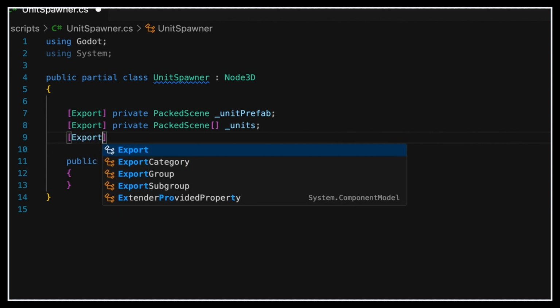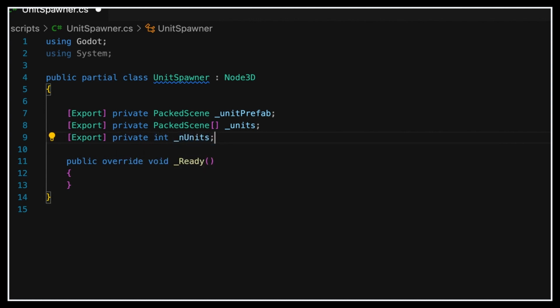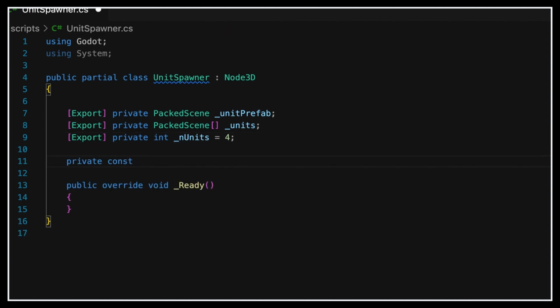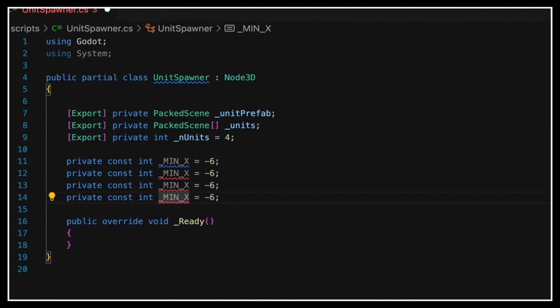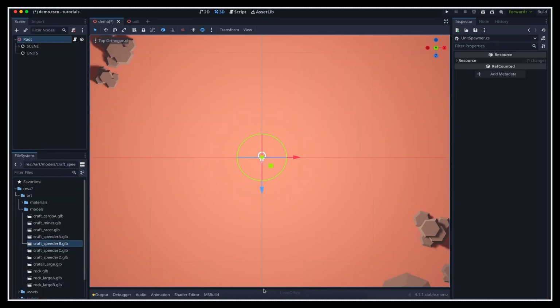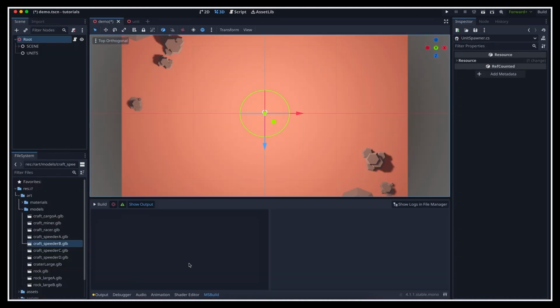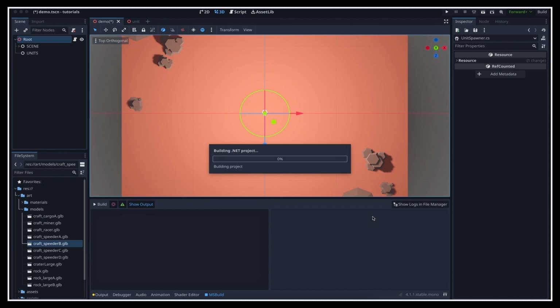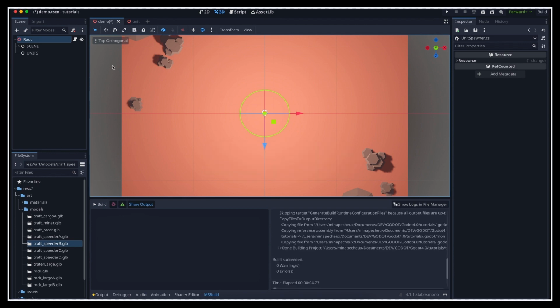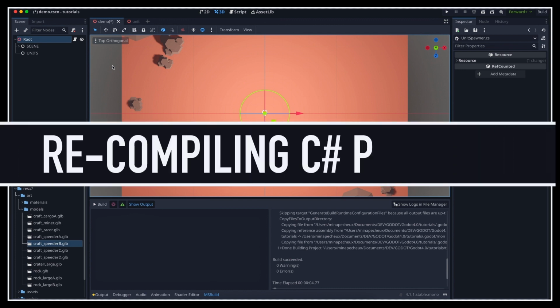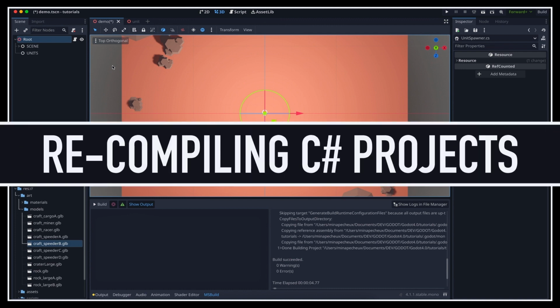For the number of units to spawn, we can just use a regular integer with a default of 3 or 4, for example. And while we're at it, let's also set up some private constant integer values for the minimum and maximum coordinates on the x and z axis that match our central empty area, so the -6 to +6 units. Alright, now let's come back to the Godot editor and rebuild our project in the MSBuild tab so that the engine knows about our new exposed variables. As a reminder, that's because we're using C# and not GDScript, so we need to actually compile the project for changes to be taken into account.